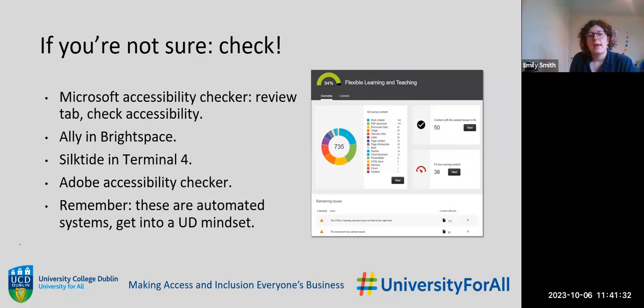Now, what I will say with all of these tools is it's an automated system. It's not going to be 100% foolproof. So this is where the work that we did at the start in considering barriers to how we access information and considering universal design really comes into effect. Okay, so it's making inclusive choices rather than having to try and remedy what's already there.